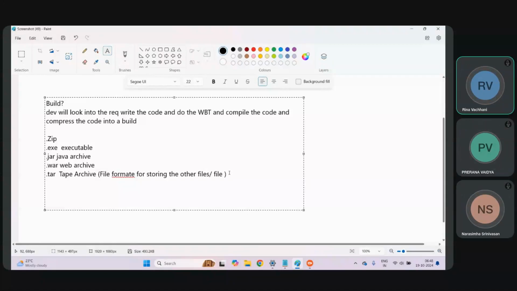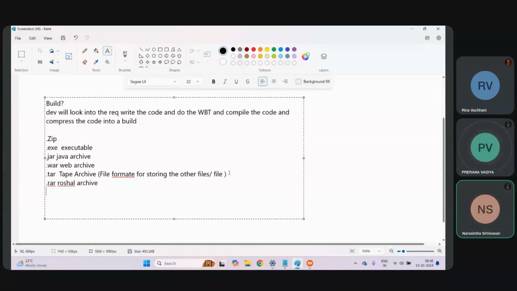Okay. Next, we have something called as dot rar format. Rar means row shell archive. So these are the formats, like what and all formats. I will show you one example I will give.